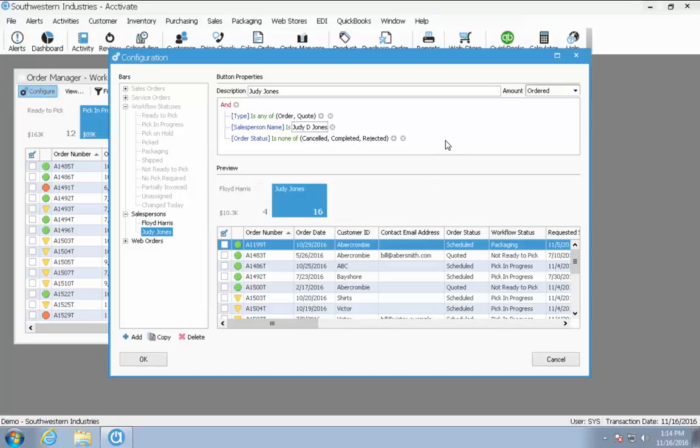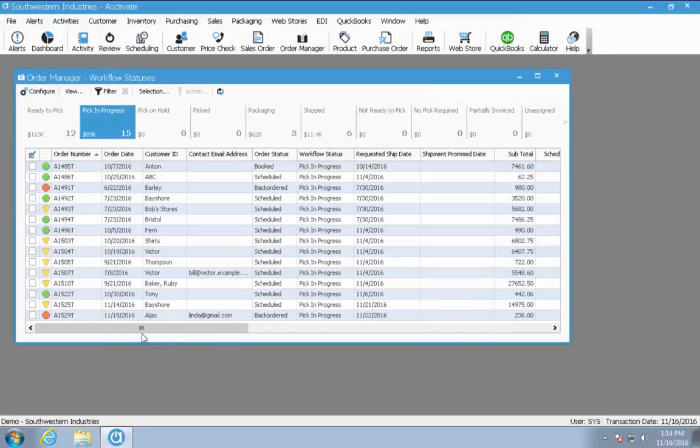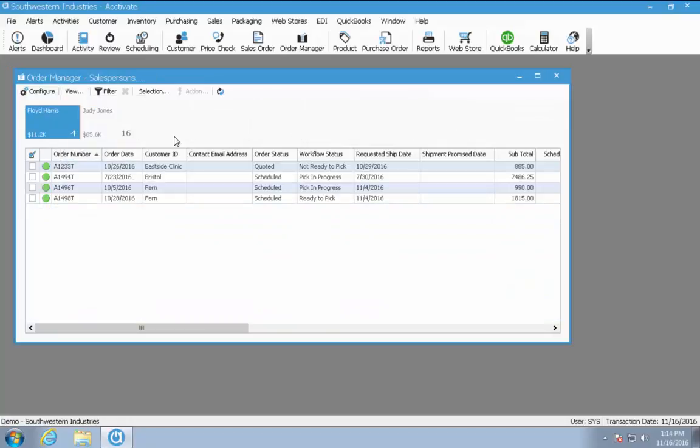We'll close the configuration window here and look at the sales order manager itself. To bring up that view, I'll select View and choose Salespersons. And here I have my 2 buttons. I can see that Judy Jones button will return 16 orders with a total value of approximately 85,000.